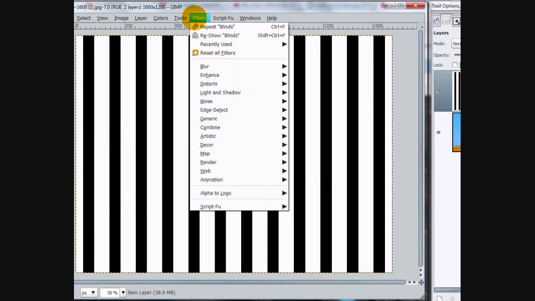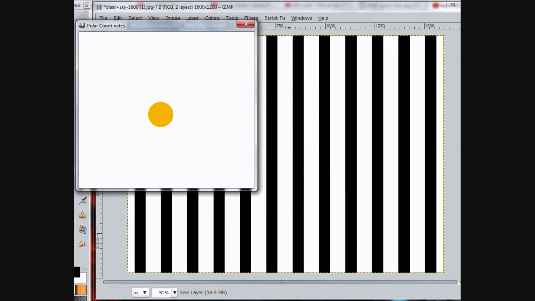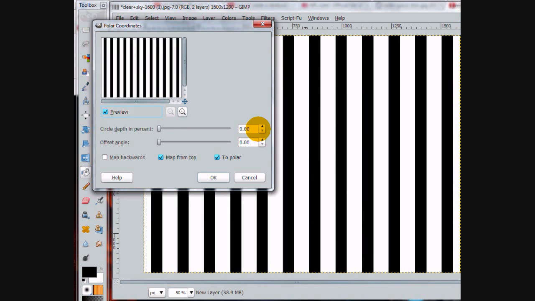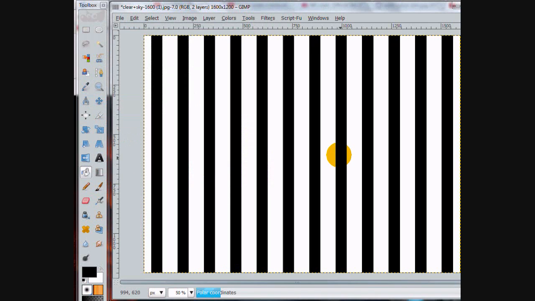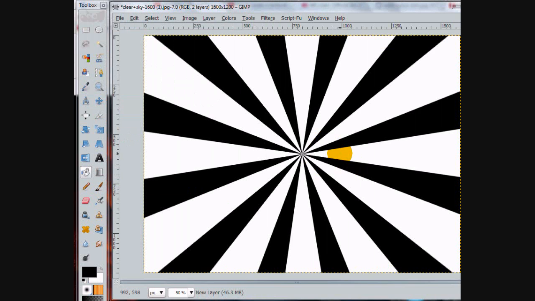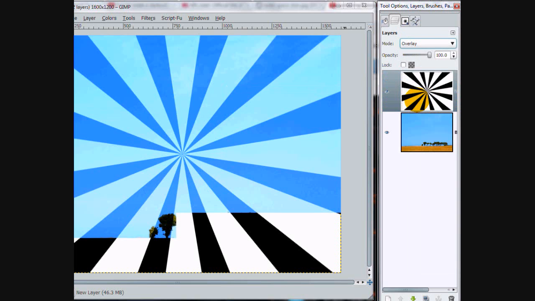And then you're going to go Filters, Distorts again, and then Polar Coordinates. And you're going to put circle depth in percent to 0, so it's not just like an earth. And then map from top into polar, 0 offset angle, and uncheck map backwards. Click OK. Alright, you will be greeted by an image sort of like this. We're going to put this layer on overlay.